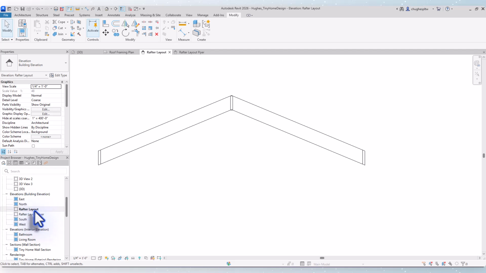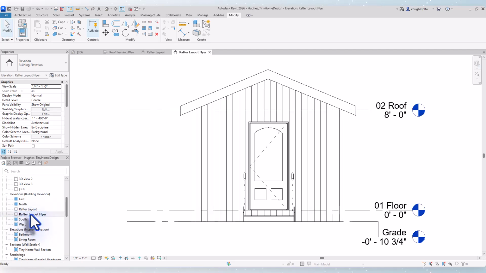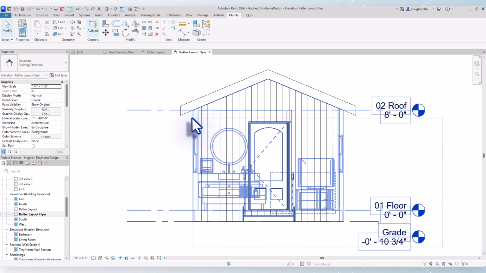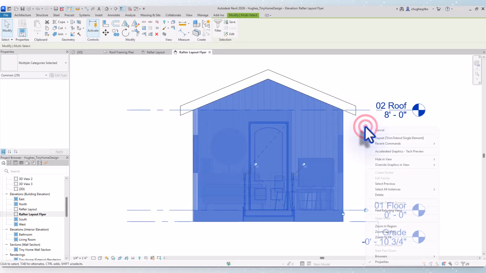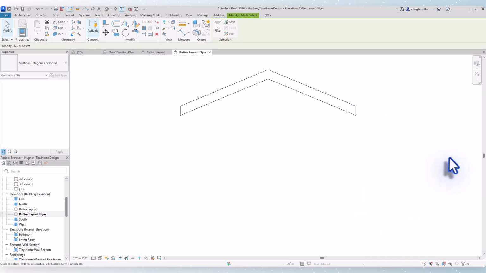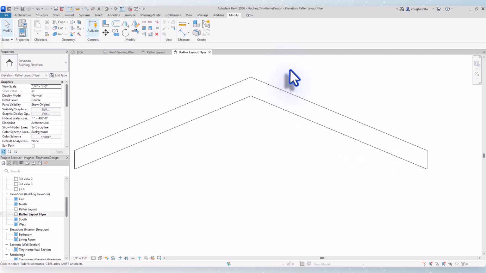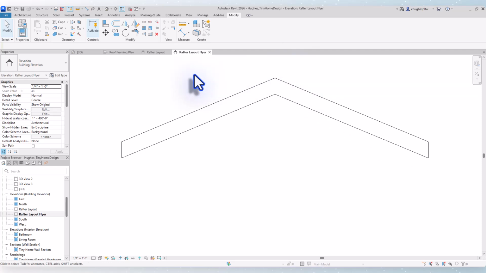So that's the rafter layout. If we look at the rafter layout for the flyer, I'm going to do a very similar process. I'm going to hide a lot of the stuff here. So once I grab that, making sure I don't grab the roof, right click, hide in view elements. And really all that we're going to do here is the flyers are just the outside decorative lines that we want to go through and have.